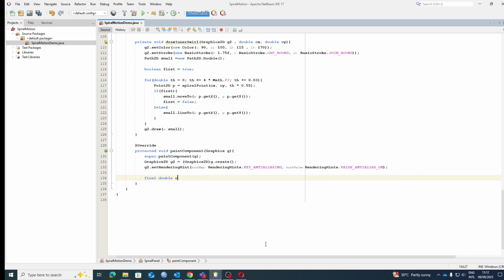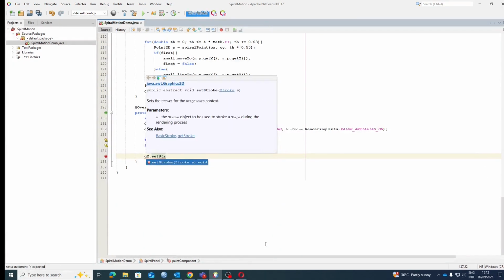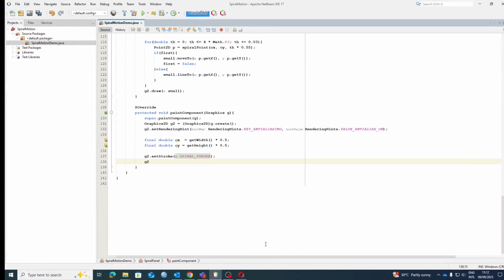Next, we calculate the center of the panel by taking half of its width and half of its height. These values, cx and cy, will act as the origin of our spiral. Then we set the stroke to our custom spiral stroke, and change the drawing color to the spiral's gray shade. With these settings, every line we draw next will appear smooth, rounded, and in the right color.